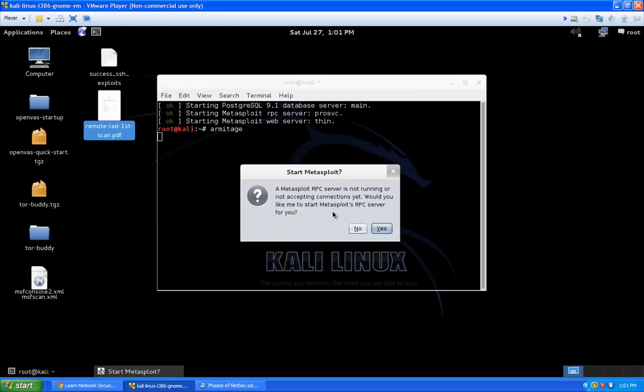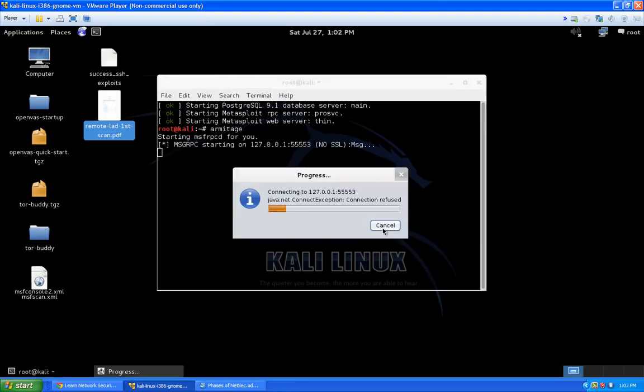It's going to ask if you want to start the RPC server. Go ahead and click yes. And don't worry about this connecting to localhost 55553 connection refused. It's actually just trying to establish its connection. It may take a minute, maybe 30 seconds, but eventually it will start Armitage as a service. And Armitage, I believe, is written in Java, so with Java, you know that there is some lag inside the application itself. And there we go.